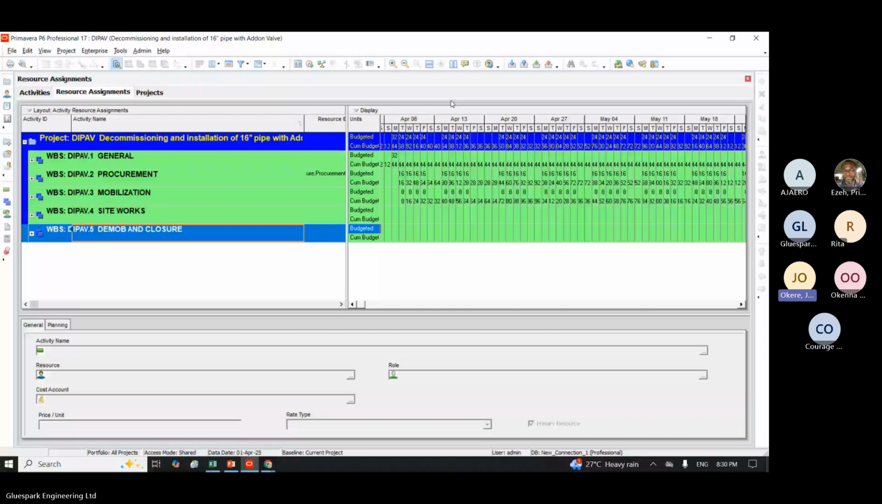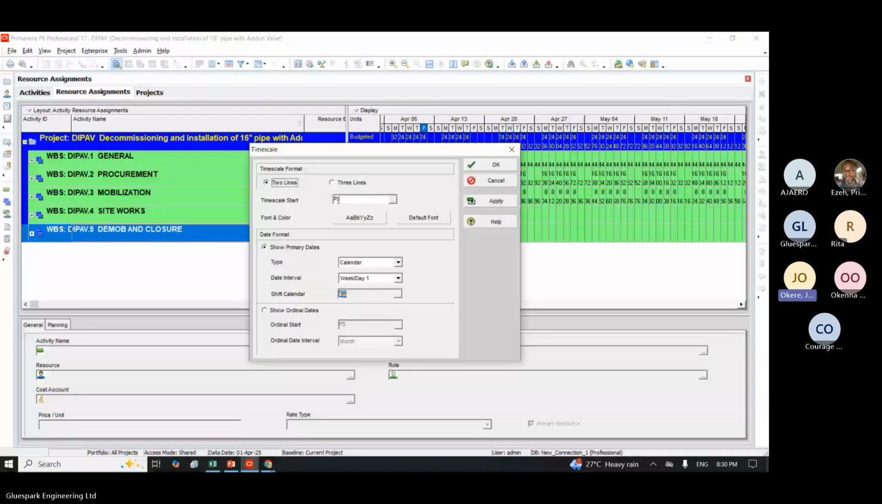Since we are doing a weekly report, we are going to set our PCs to capture everything on a weekly basis. So I will come here, I will right click, and I will take time scale for the date. Make sure you have the time scale start set to PAS. PAS means project start. It means your project start date. The next thing you will look at is your calendar. Using your calendar is okay. If you don't want, you can use a fiscal year, but calendar is perfectly okay. The next thing is the date interval.